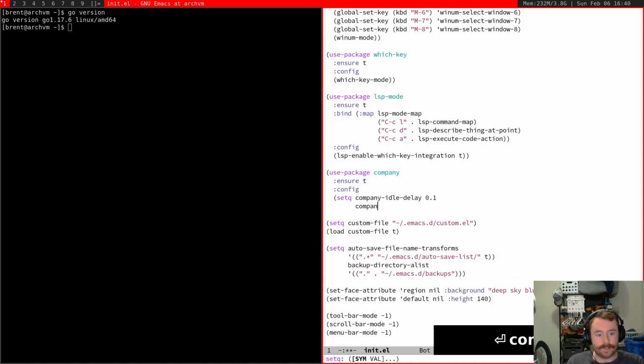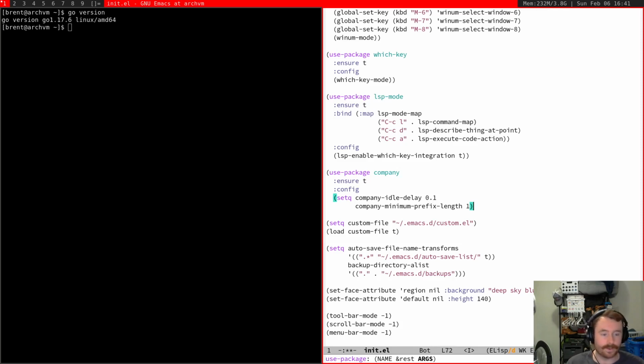And then you can also set company minimum prefix length. As well as restraining the time at which it starts giving you suggestions, you can also tell it how many characters you want to type. With one set, I think this one kind of doesn't make sense if it's 0, because in that case it would just start offering you random suggestions on a blank line. At least this way, it will wait until you start typing to give any suggestion.